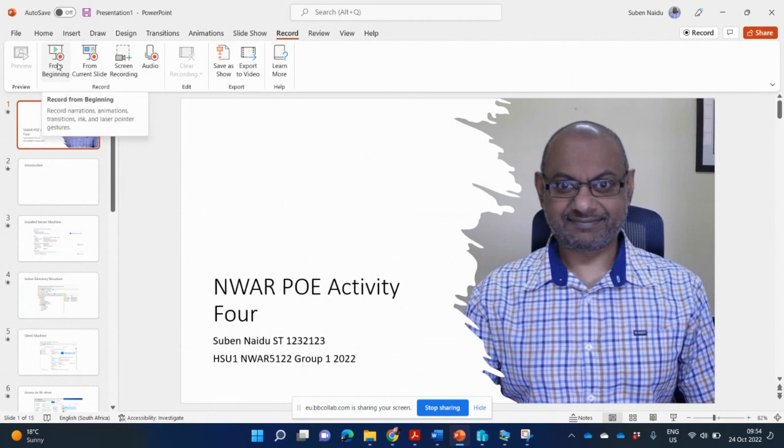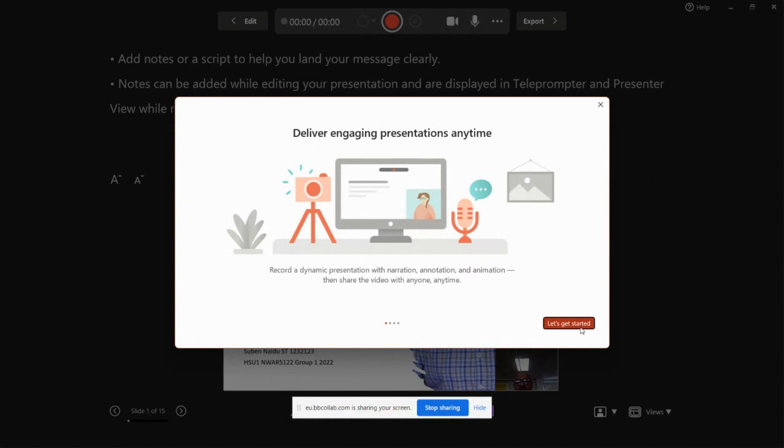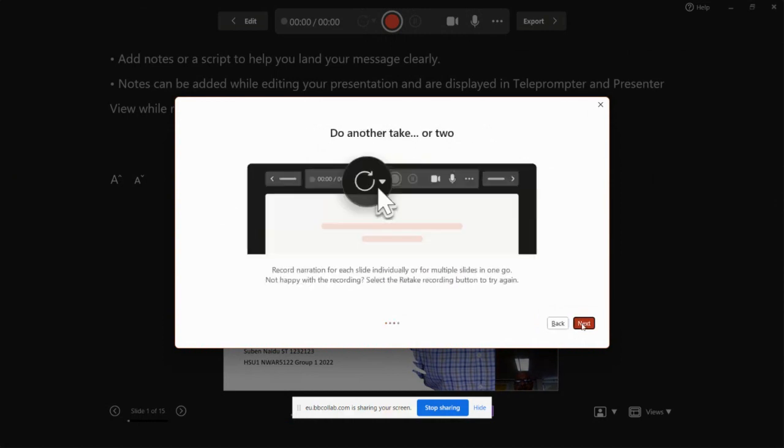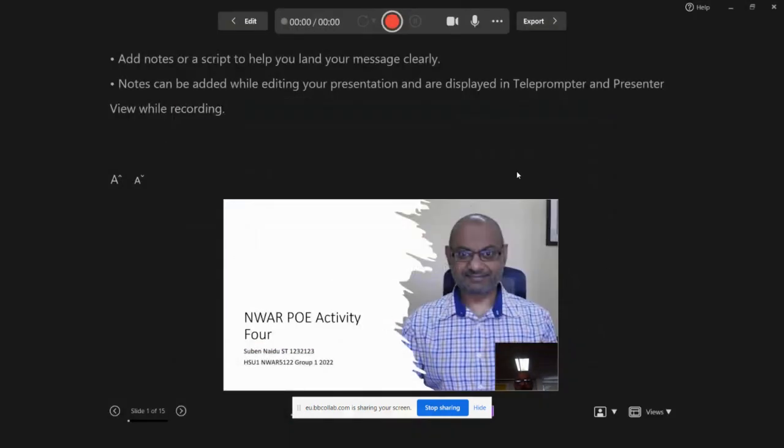So if I go to the record slide, and let's get started. It tells me what is going to be happening here, right? There's the record button, there's the turn camera on, so I can have a picture of itself being presented, right? And then you can see you can turn your microphone on and off, all right? So I'm going to now click on the record, and then I'm going to start narrating my presentation.